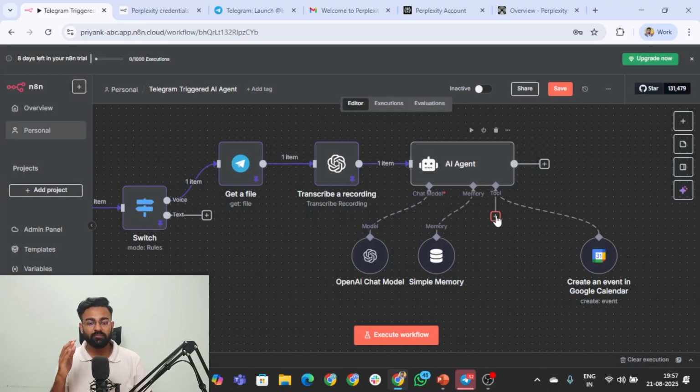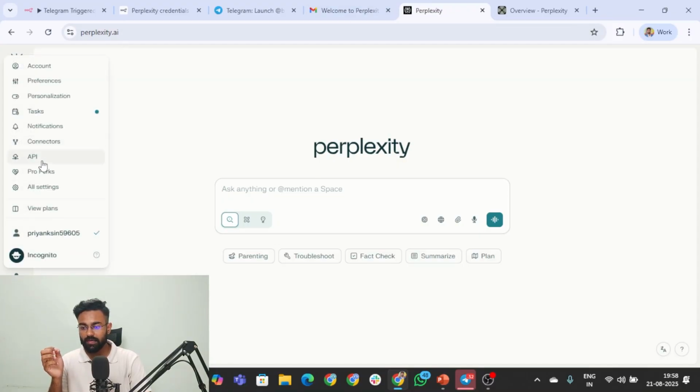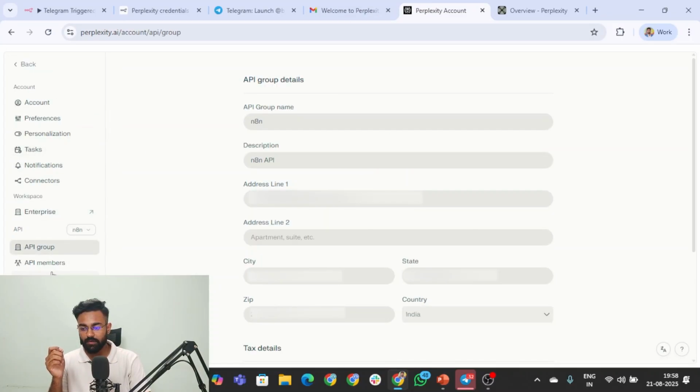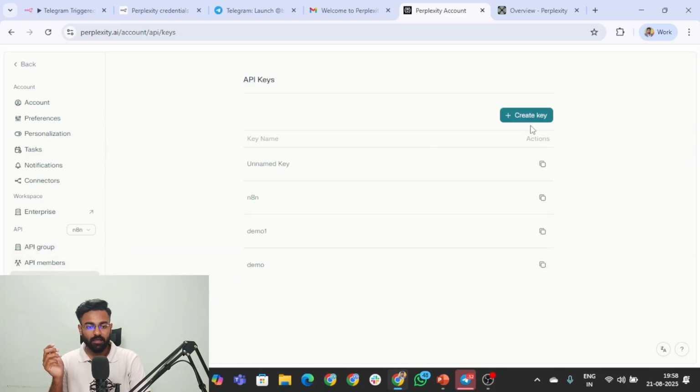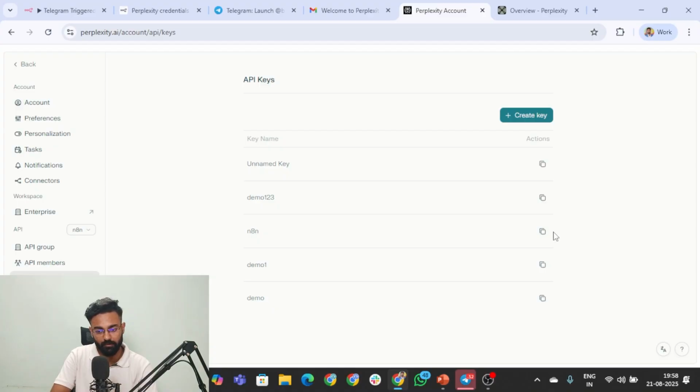So next, what we need to give the AI agent is the capability of searching on Perplexity or performing a web search. So how you do that is you go to Perplexity, you go to your account, and then click on API. And here you will scroll down and click on API keys. And here you'll create a new key, which is, let's say, demo, and demo 123. That's more than enough. Let's click create key. We'll copy this. And next, what we need to open up is the API documentation so that we understand how we can connect the Perplexity's API HTTP tool to the AI agent.